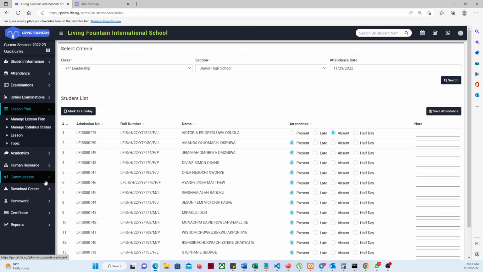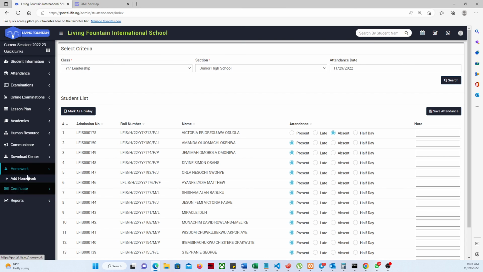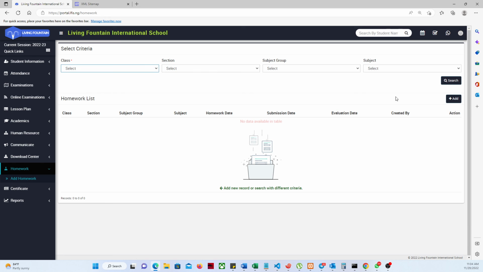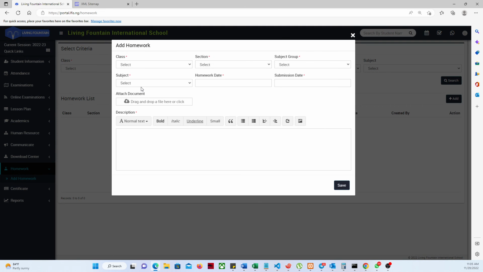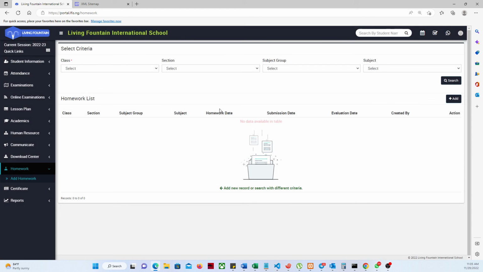And also, for giving your students homework, you can do that simply from this area by adding the homework, and simply click on this and generate homework for your students, and send it to them so that they're able to see it and submit.